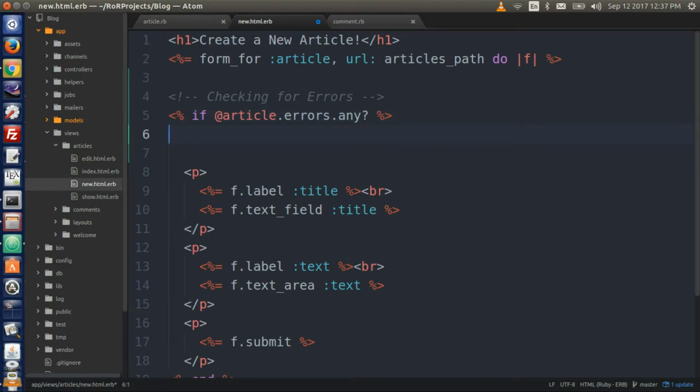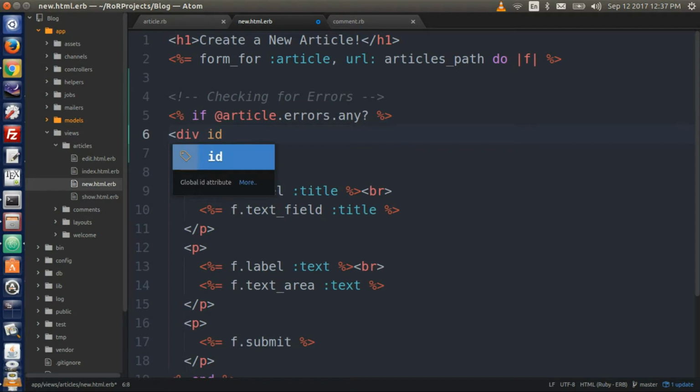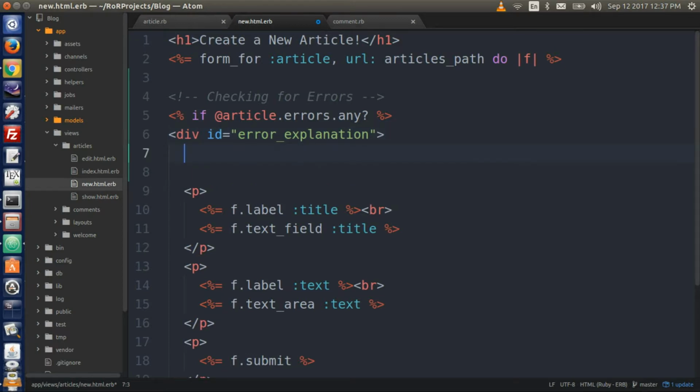Okay, on the next line, give it a div tag with an ID equals, and then double quotation marks, type errors_explanation. We're just going to put in a div tag here so we can style it later, the errors. Maybe we will have the errors in green or red, depending if it was successful or not successful. Okay, then let's do an h2 tag, and let's close the h2 tag.